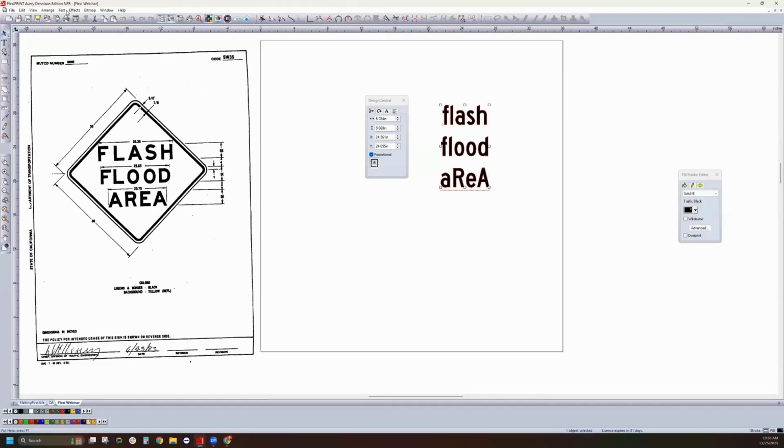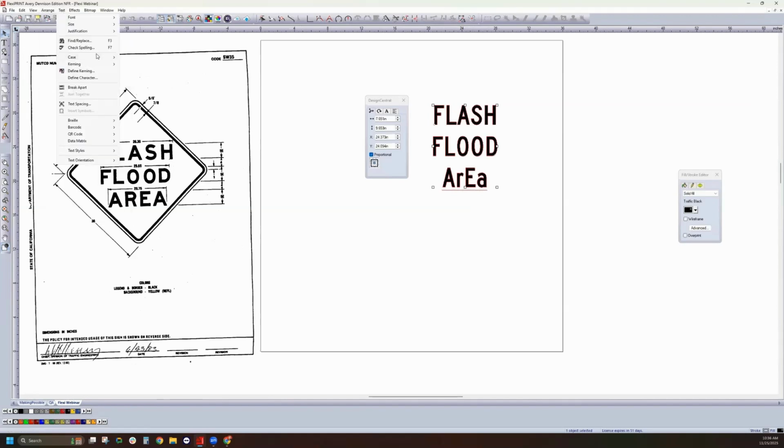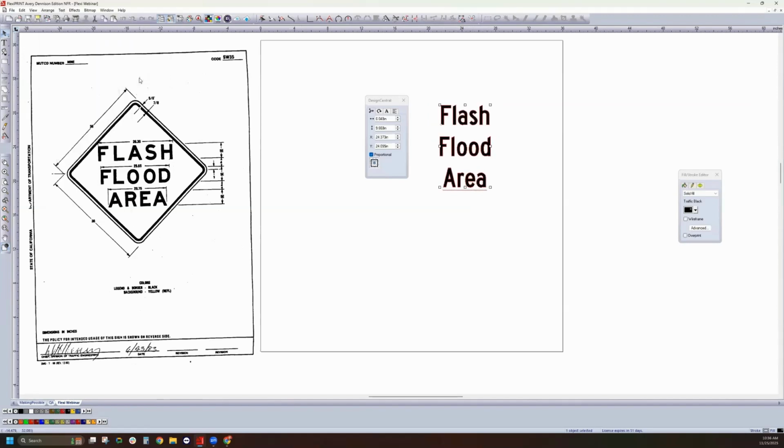With your text selected, if you come up to the top and click on your text menu, you can come down to this case option, and you can select how you want to change the capitalization or the case of the selected text. So for example, toggle case will do something like that. If we want title case, so just the first letter of each word capitalized, we can do title case. In this case, we want everything uppercase. So we'll go to text and case and click uppercase to make everything uppercase.